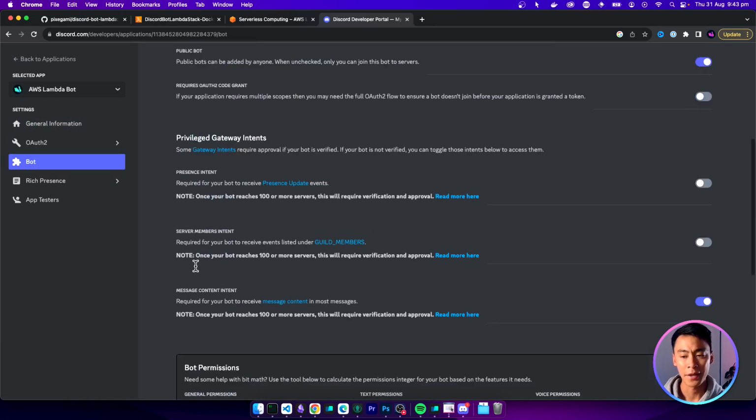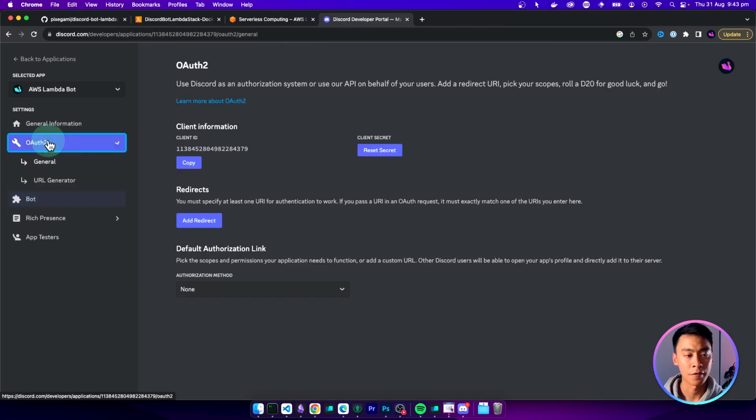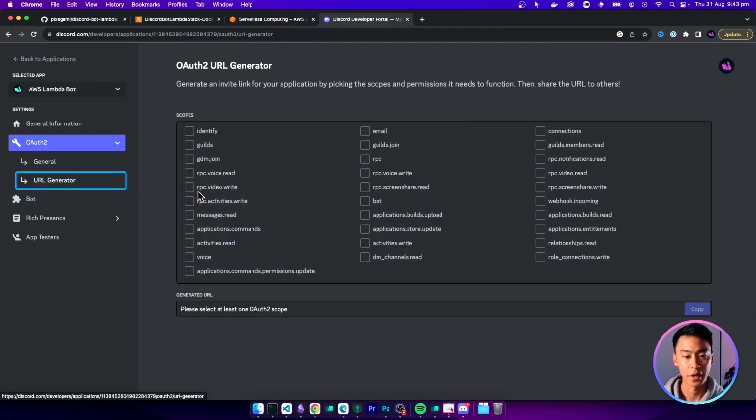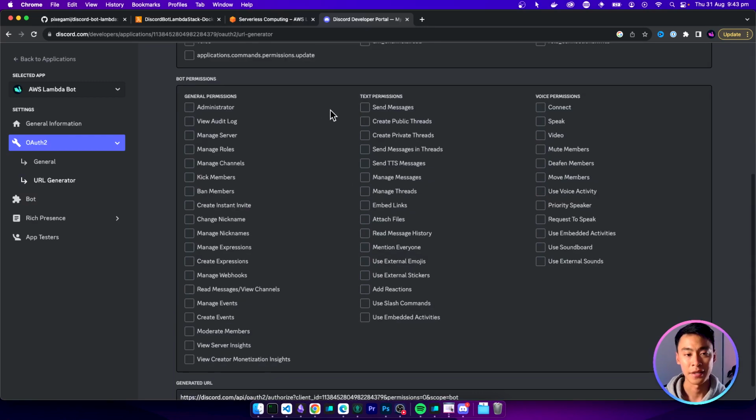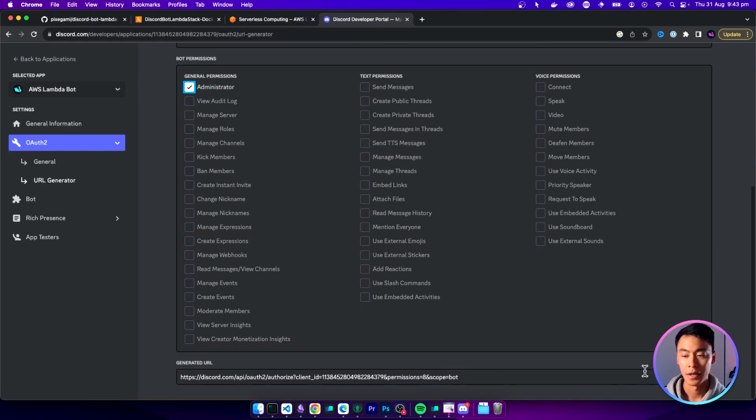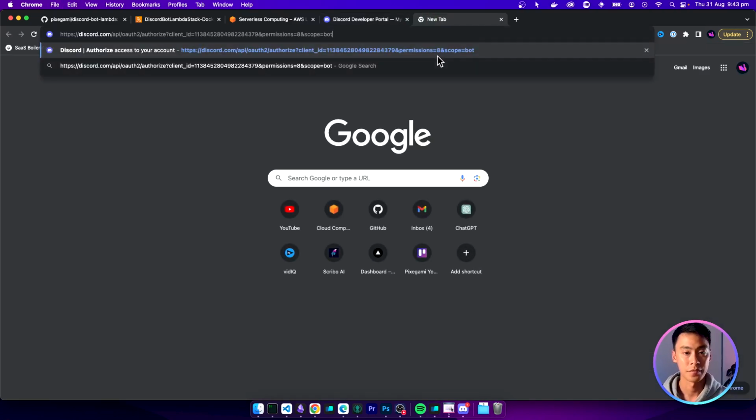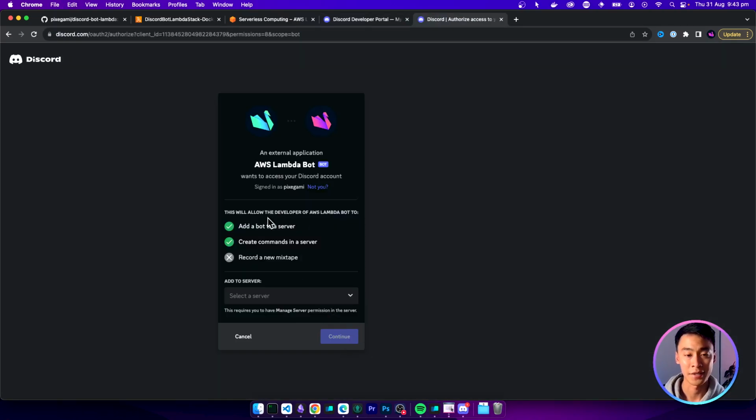And now if you want to add the bot to your server, go to OAuth2, click on URL generator, and then click on bot. And then down here, you can either select a bunch of permissions you want your bot to have, or if you just want to really go quickly, just select administrator, and that will give it everything. And then copy this URL and paste it into a new window. And now you should get this prompt asking if you want to add this bot to your server. So you can select your server here and then click continue to add it.